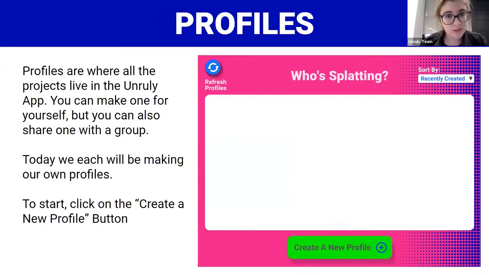So your profiles work just as they did in version 1 of the app. It's where all of your projects live. It's kind of like a folder in a way. You can make one for yourself, but you can also share one with a group. So a student might have their own personal profile, and then they might have a group profile as well, especially if they're working in different groups. But most typically, you're going to be starting out your students with each of them making their own profiles. And so that's what this slide is walking students through. And to start, you're going to click on Create a Profile. It's on the bottom of the screen.